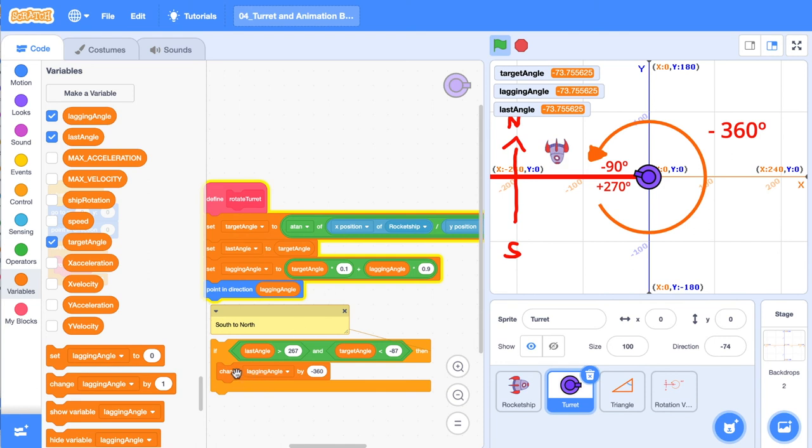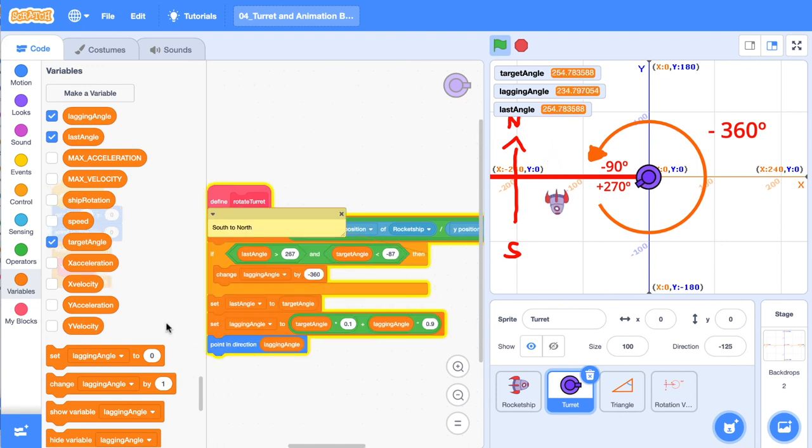And before we do the other one, let's just test it out. So we're going to take this if block and insert it between where we set the target angle and last angle. Now I'm just going to get our ship headed south again, and our turret did its funky little animation. And when we go north, it crosses the boundary beautifully.